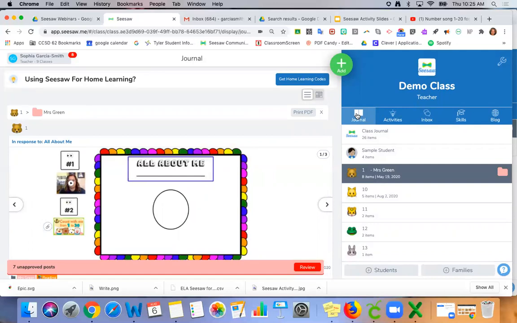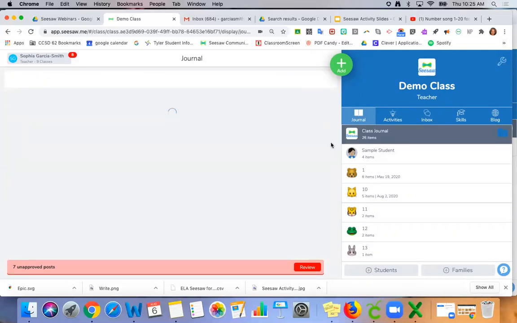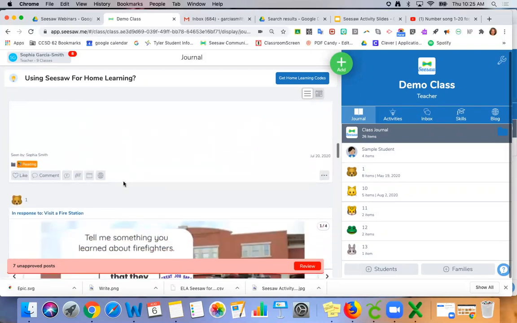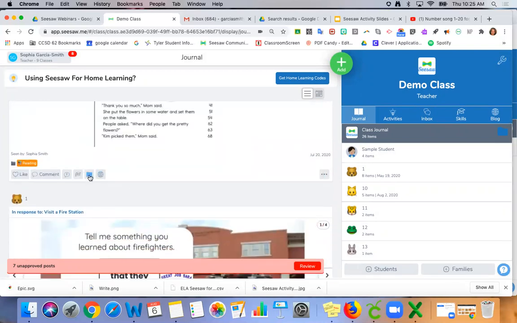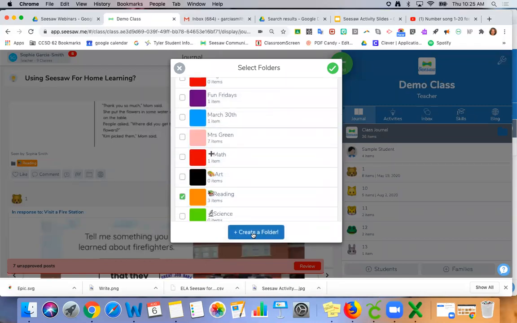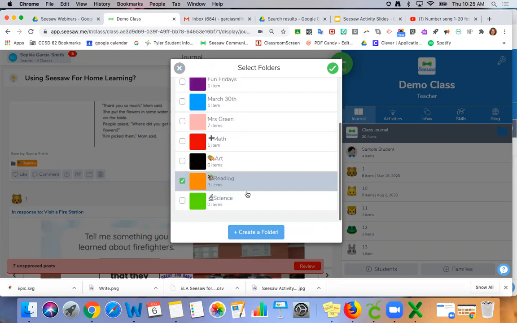And again, you can create folders through the wrench, or as you're doing each activity, you can assign it a folder right away. And then I also just showed you how to add a folder once something has been posted. So in here, you just click on the folder. You can assign it to a folder, or you can click on create a folder and then add a new folder and be done.